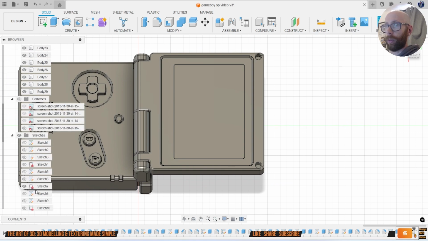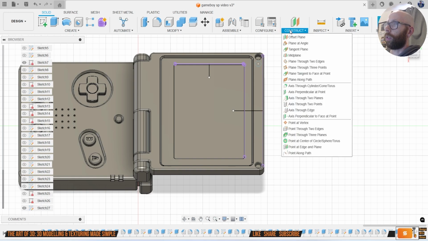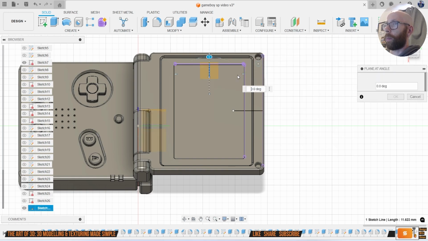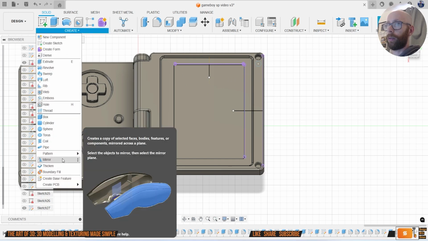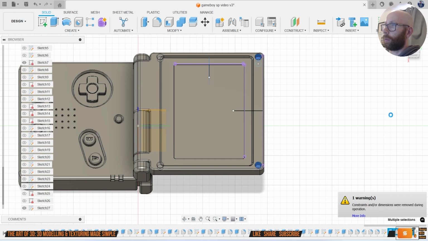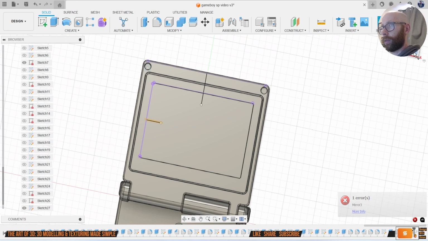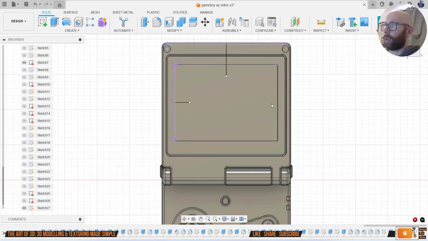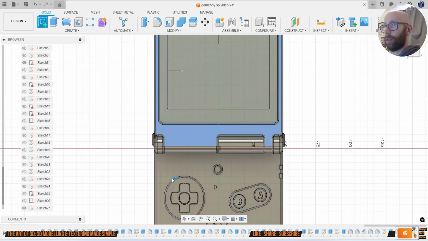And then what we're going to want is to create a new plane. Construct, plane and angle 90, and then we can create mirror features. And then I can grab that. Okay. Why didn't that work? Okay, we'll draw it manually.